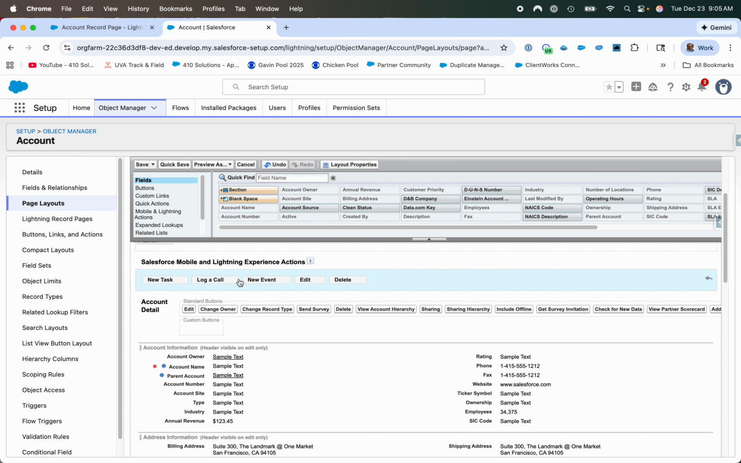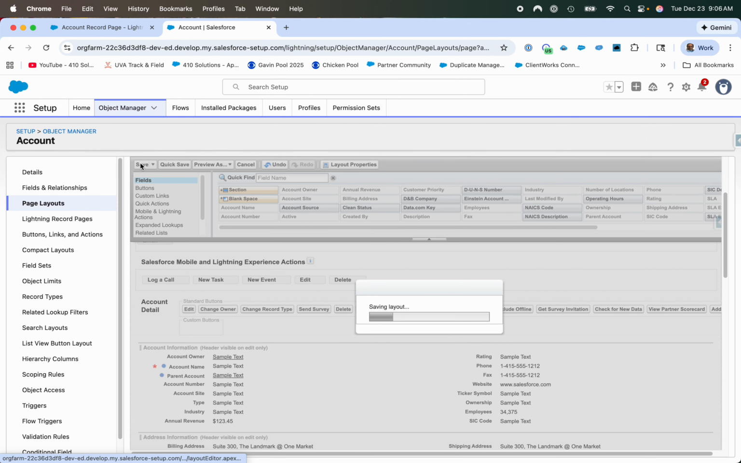So now we've got new task, log a call, and new event. I like to put log a call first, and I'll show you why in a second. So I'm just going to drag it here. So we've got log a call, new task, new event, edit, and delete. Perfect. So I'm going to go ahead and save that.